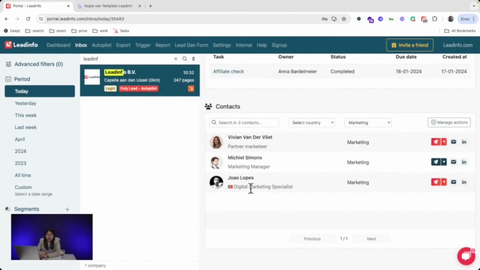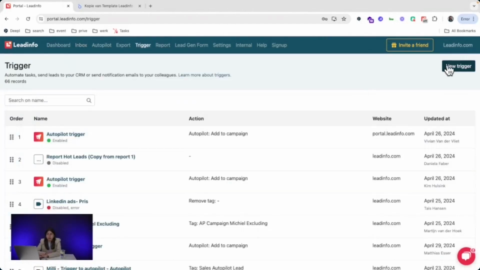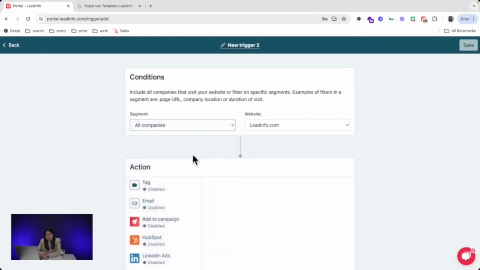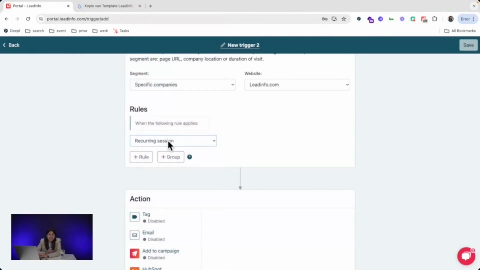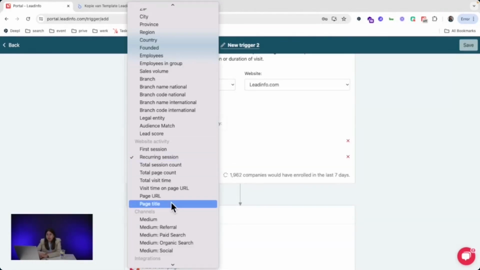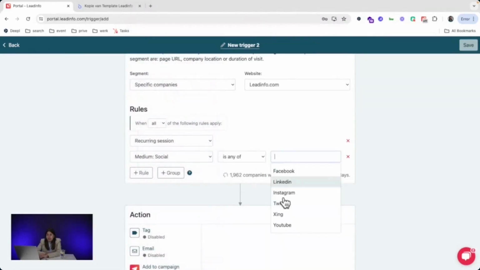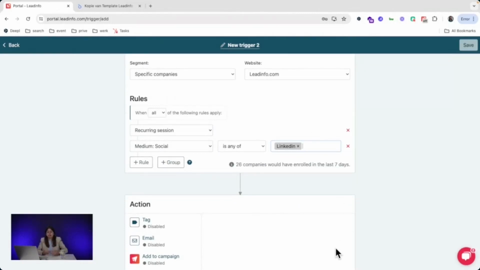And this is something that we can, up to a certain level, also track. If you set up a trigger, it's not 100% watertight, but say, when a company makes a recurring session, and this session is from LinkedIn, so a social post within LinkedIn, and they just click through on LinkedIn, then it can absolutely be a coincidence, but the chances are quite high that if you start reaching out to people via LinkedIn after a first visit, this is the person who clicked back onto your website.